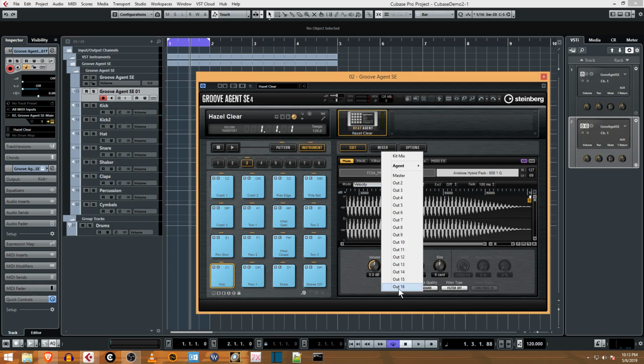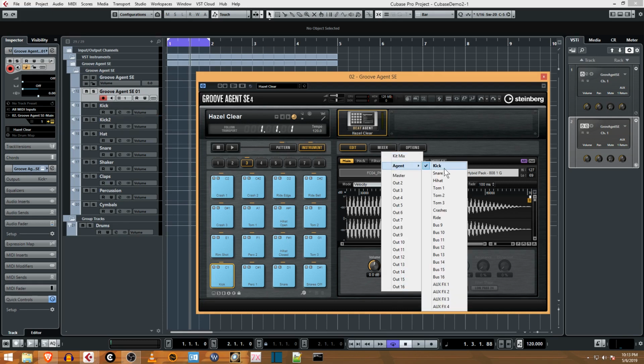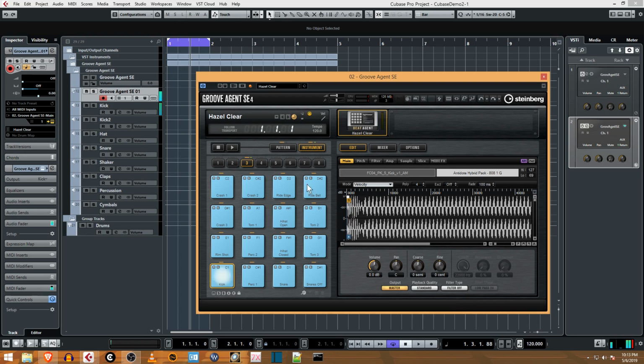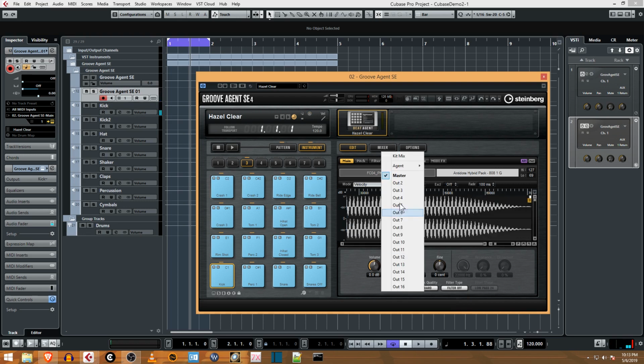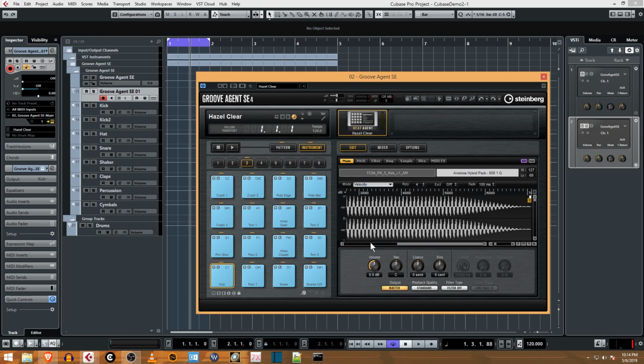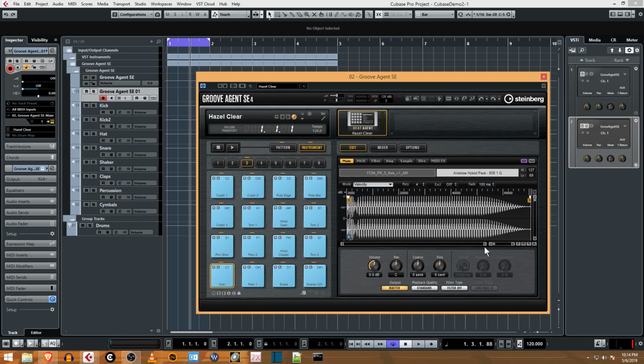However, it's actually mixed to the agent kick, and what we want is to send that directly to the master output. Okay, so the difference is by doing this output here, we're bypassing completely the agent mixer, the kit mix, like all the inboard effects. So now you're actually hearing the true sample going straight to your output.